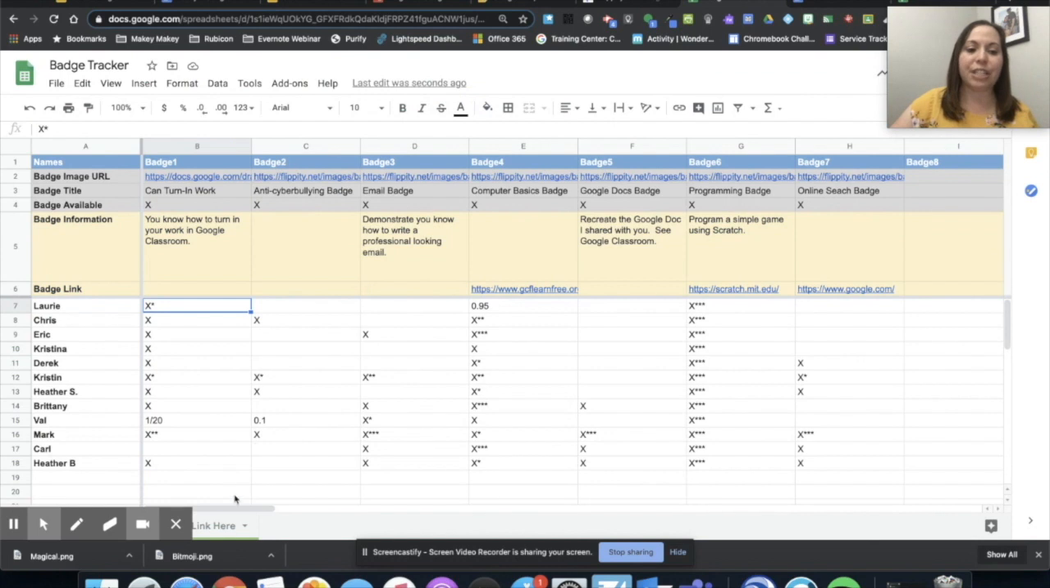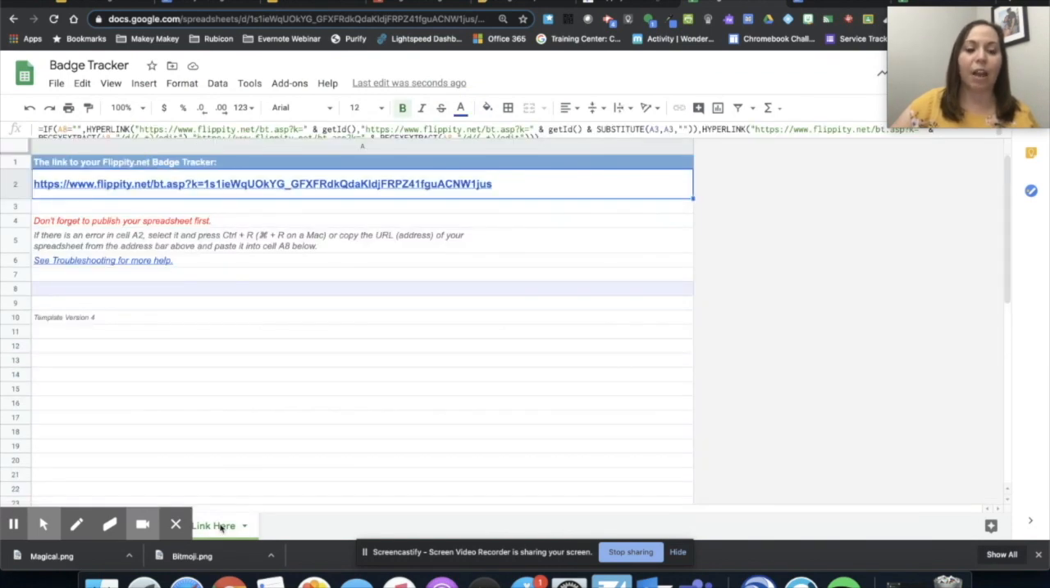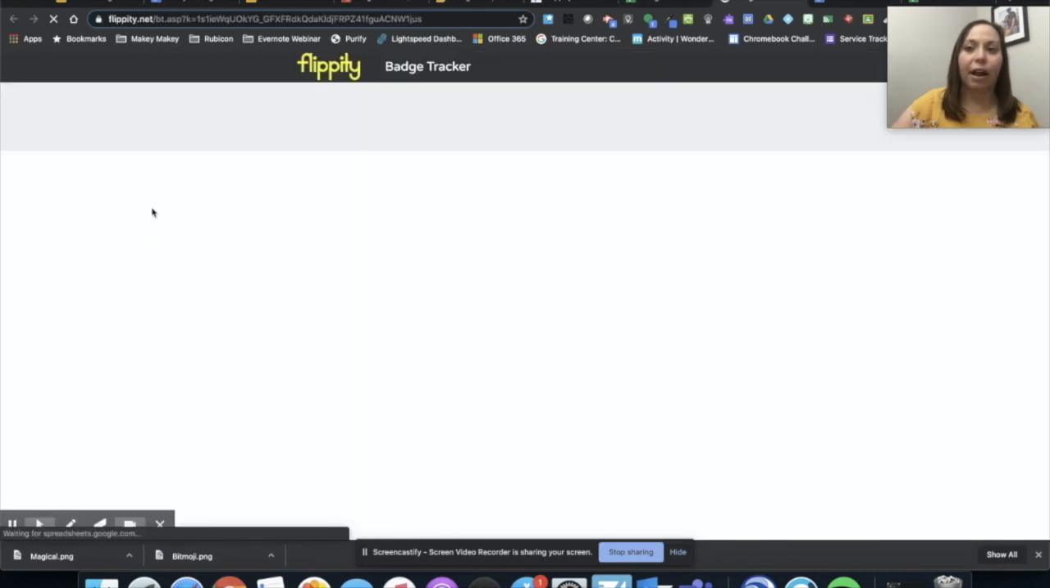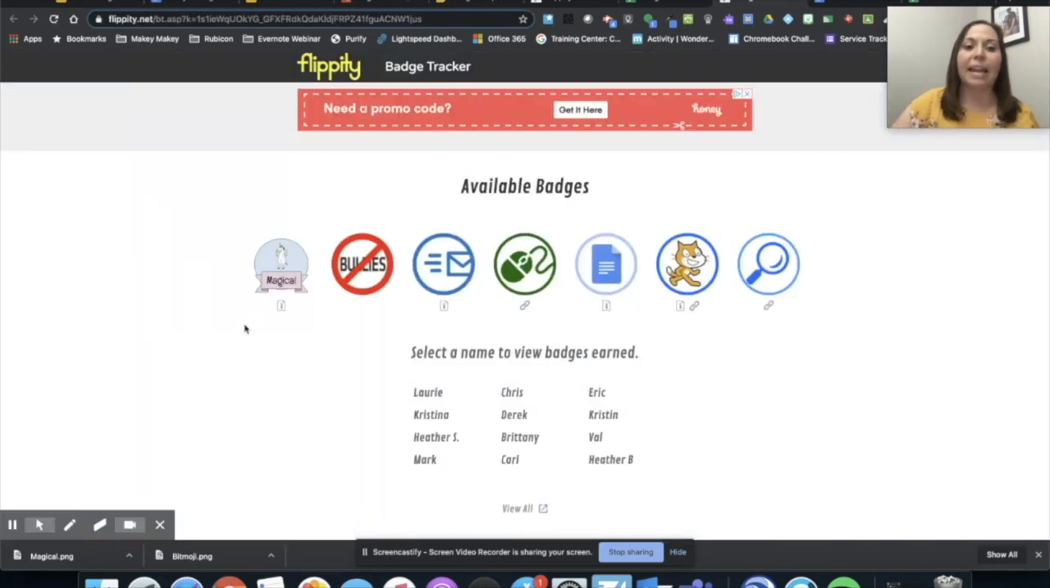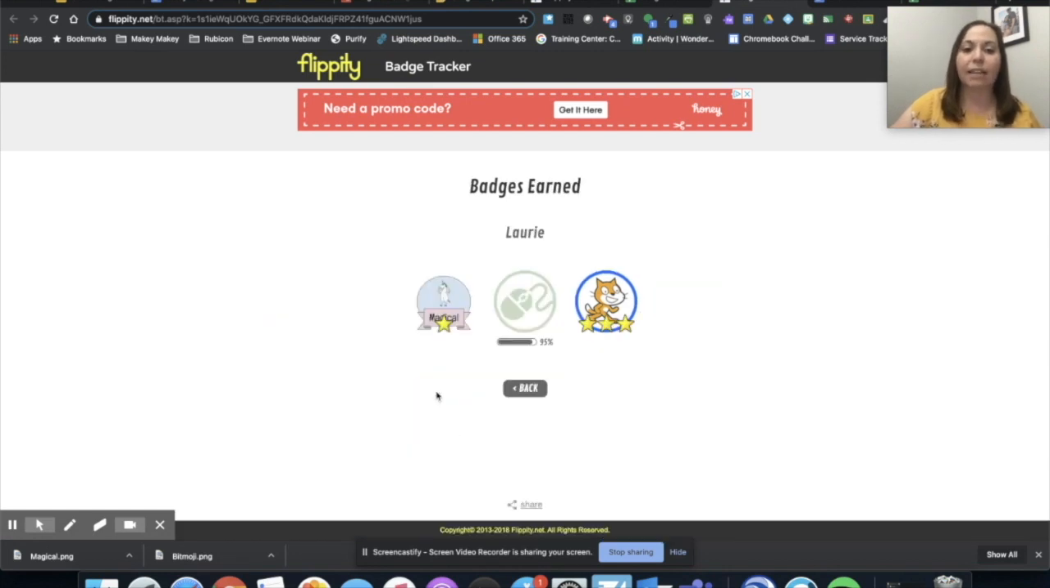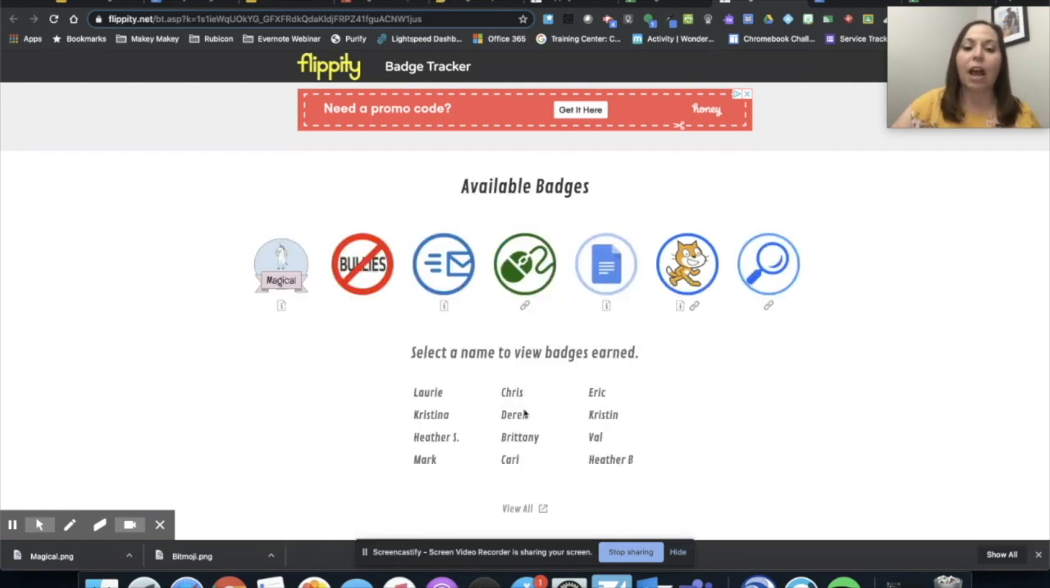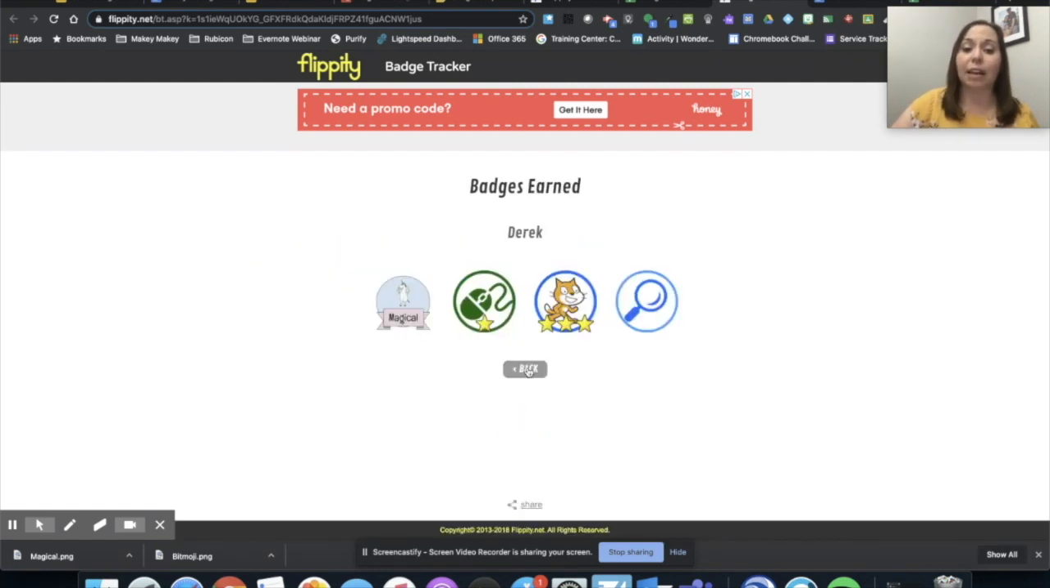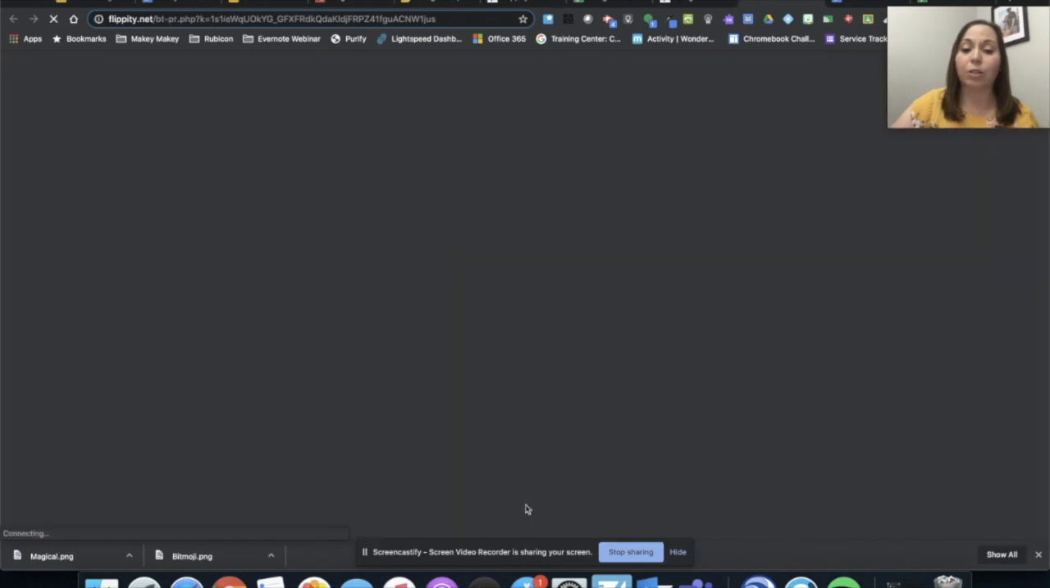And once you're done, at the bottom here, you will have another link or another tab. We're going to click there, and it gives you this new URL. So we are going to click on that URL. And now you can see here are my available badges, here are all my students' names, and when I click on that person, they can see exactly what ones they have earned. And they can go back and see, if you wanted to see an overall, you can.